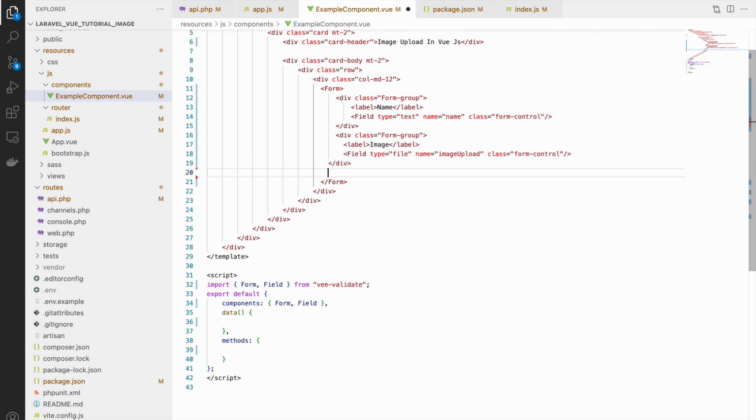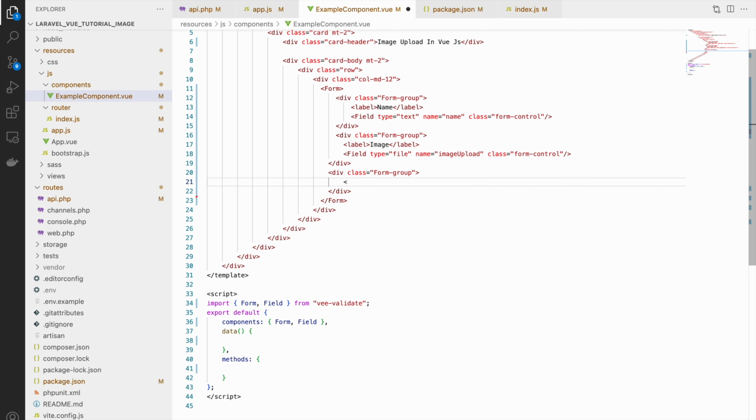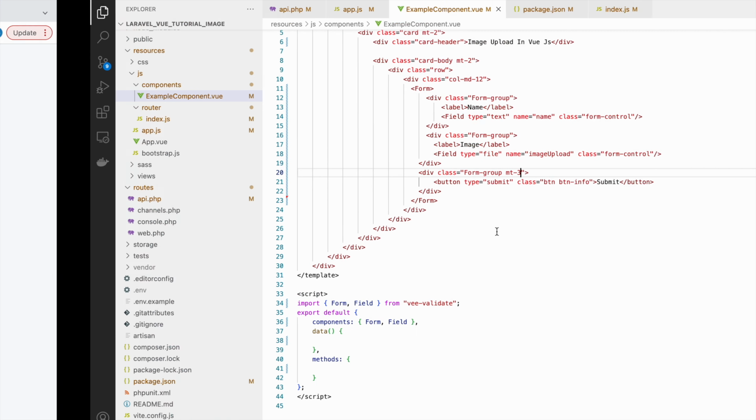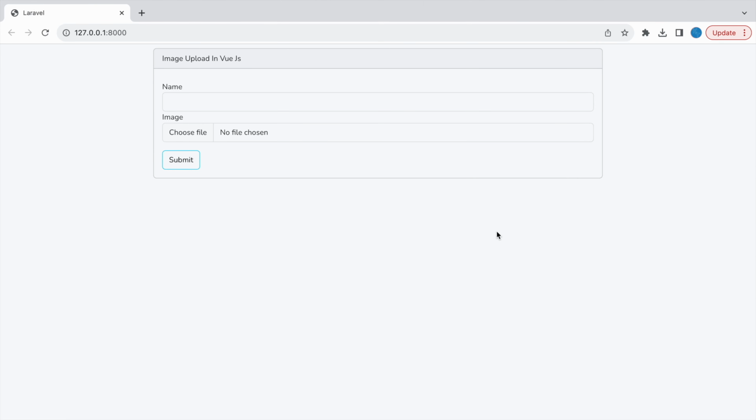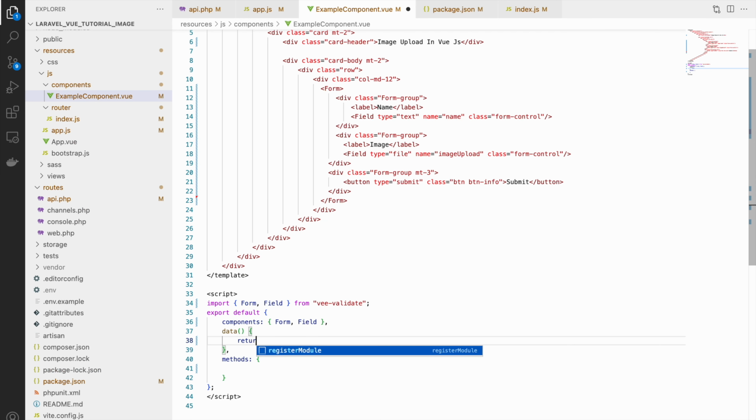Now let's create the form submit. Copy the form group, and here now write a button, that will be type submit. Now let's pass the class also, that is btn btn-info, and let's give margin from top also. So let's say mt-3. Now let's check in the browser. Now you can see our form. I have kept name with the image as mostly there will be other fields also in a form to submit, so that's why, to show you as an example, I have kept name also.